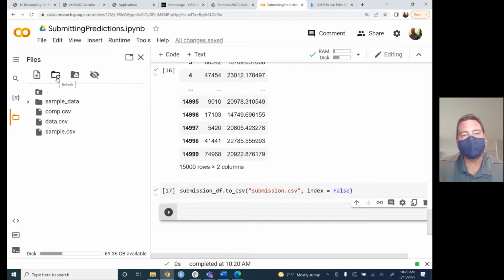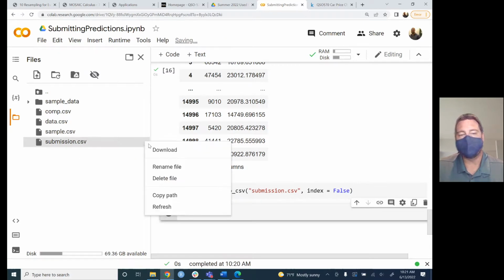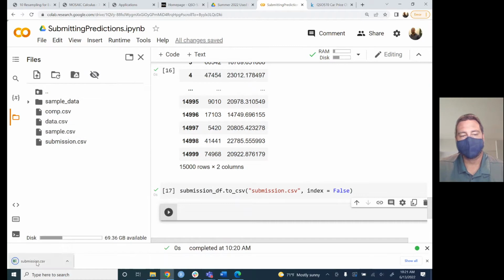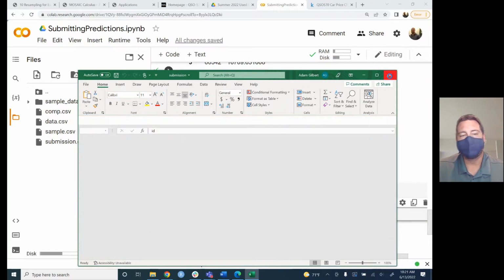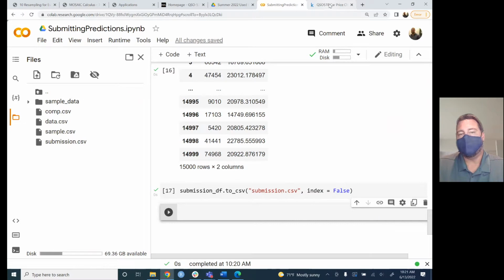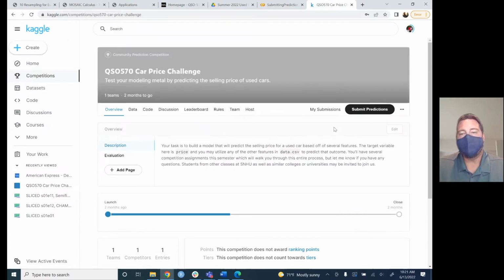If we come over here and click to refresh what we're seeing in files, we'll see submission.csv is now there. So what we can do is use these three dots and download. So we've downloaded the file now. You can open it to check and make sure that it contains what you expect. So it has an ID column, it has a price column. All of this is perfect. Now we can go to Kaggle and make our predictions.